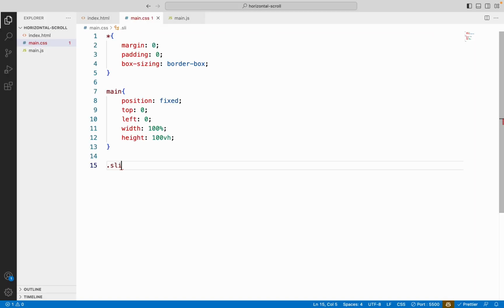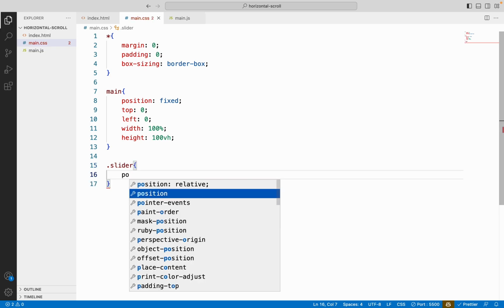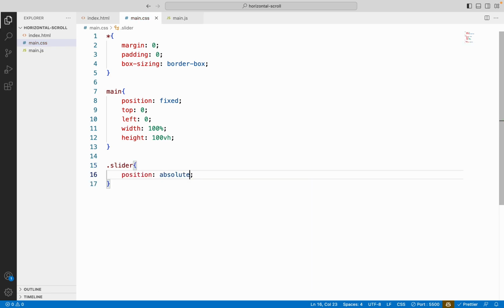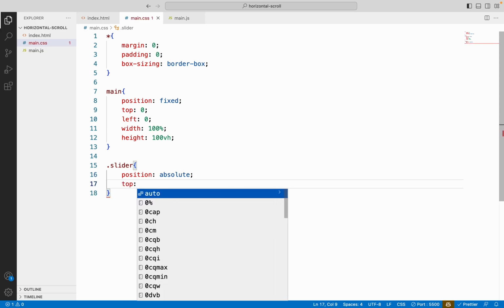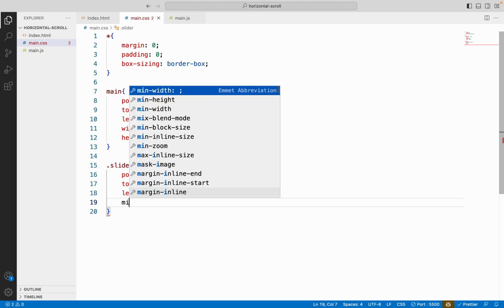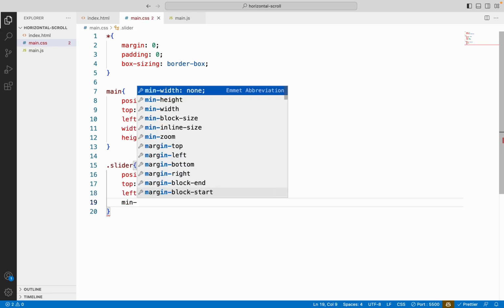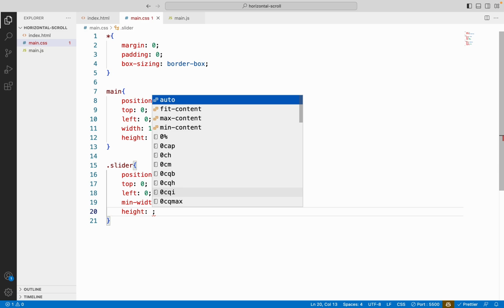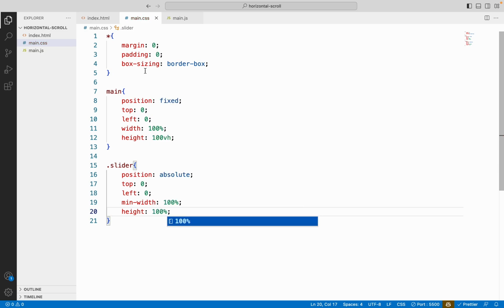The second element will be my slider. This one needs to be set to a position of absolute in relation to its parent, which is the main. And then I'm repeating some of the steps, so I'm setting the top to 0, the left to 0 as well, and then I'm giving it a min-width of 100%, like so. And lastly, setting the height to 100%. And this is all in relation to the main. It will just inherit these properties.